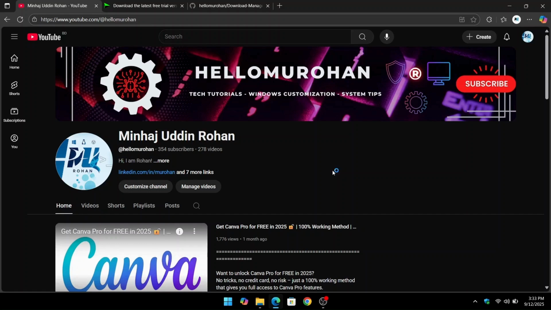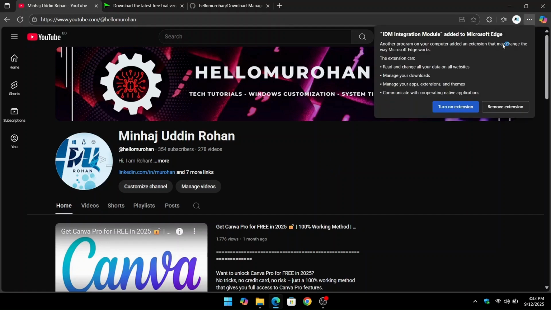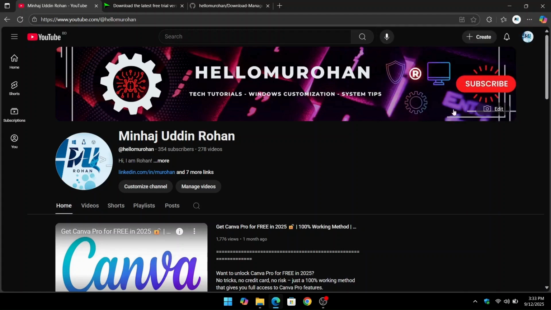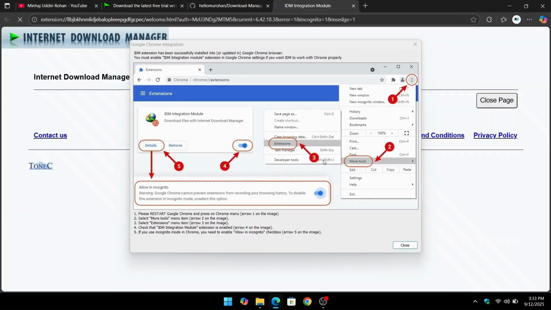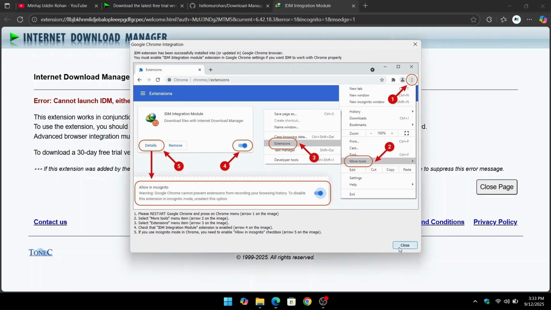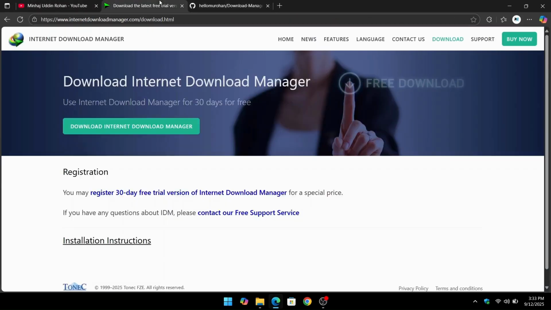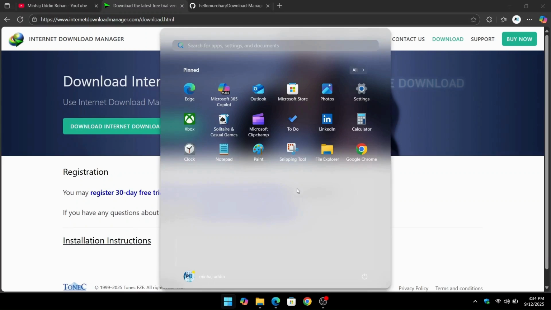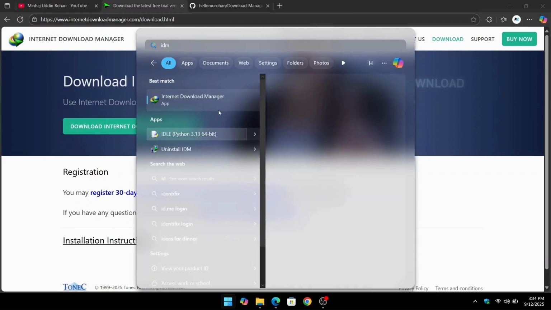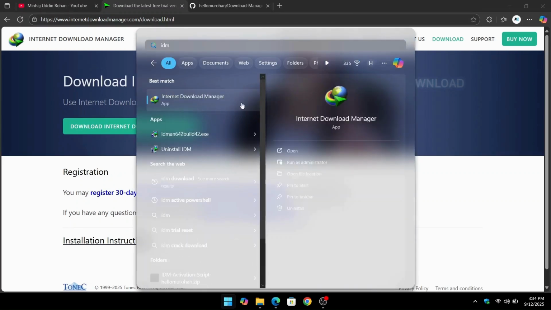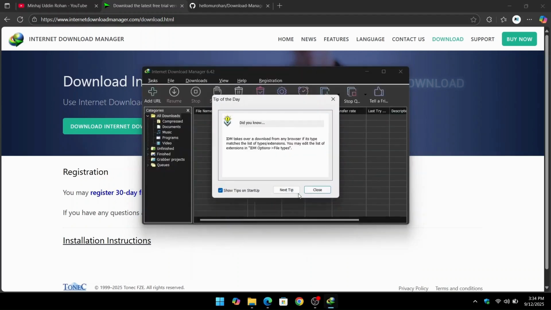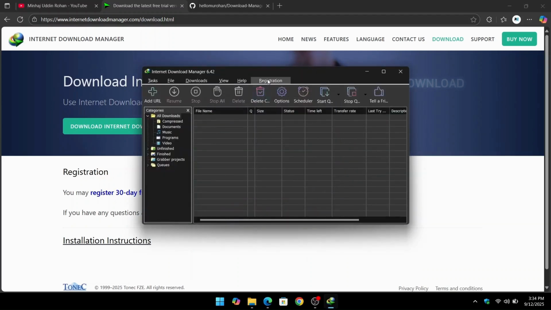Installation successful, and as soon as it's installed, it will prompt you to add this extension to your favorite browser. You can go ahead and add it. And in the other browsers, some tabs may open. You can close them if you want. Okay, our IDM has been successfully installed.